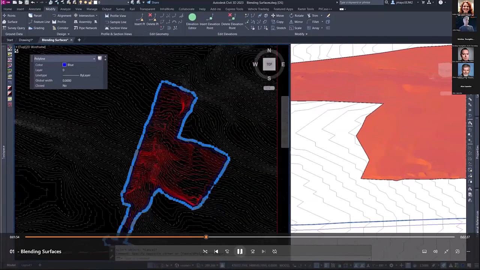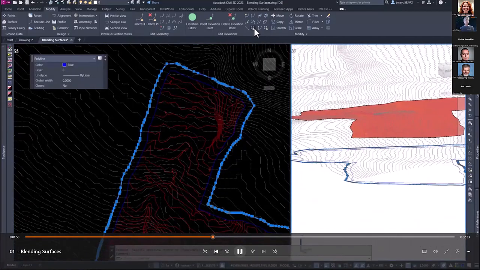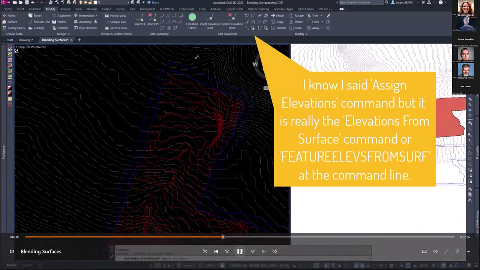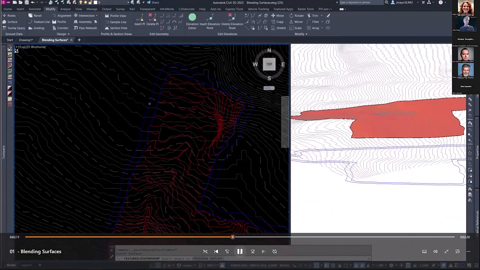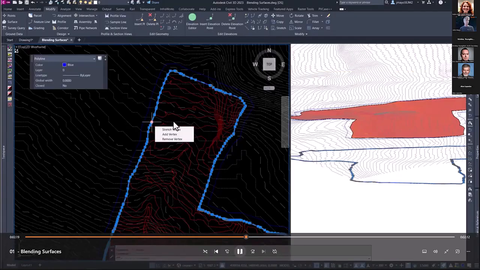I'm going to take that 3D polyline or 2D polyline, and there it is, and I'm going to use the assign elevations, and I'm going to assign elevations from the larger, the outer surface, and I'm going to insert intermediate grade breaks to make sure that I get a vertex everywhere the tin crosses that blue line. And there we have it. It converted into a 3D polyline. It came up to elevation. And I'm going to take this inner one and erase it.